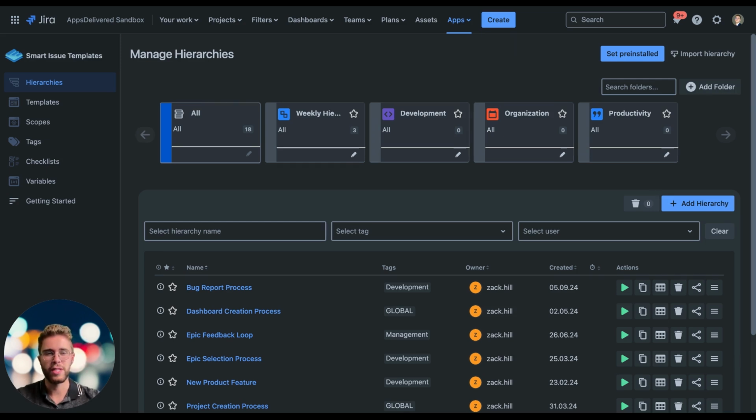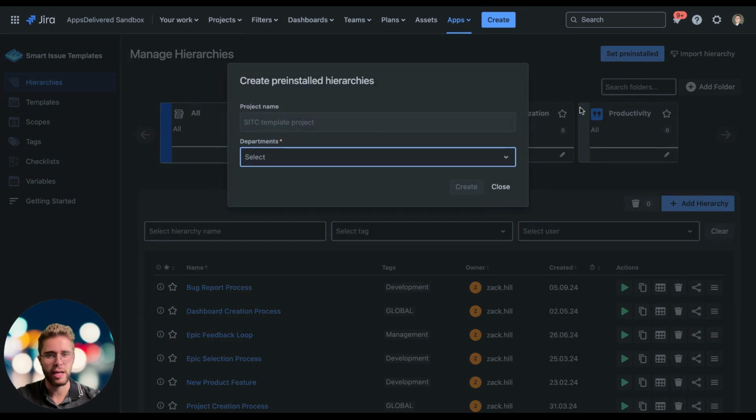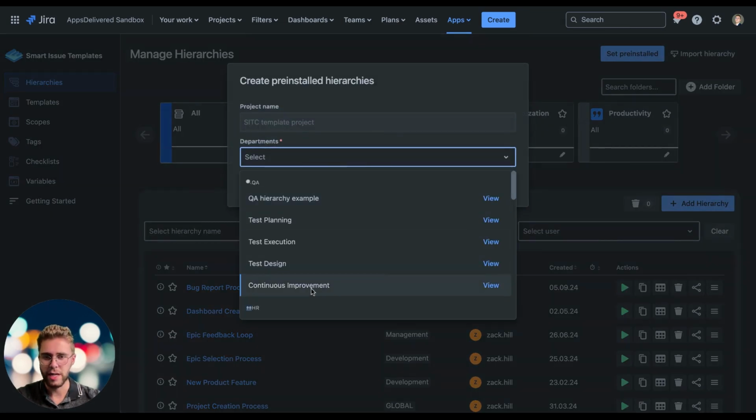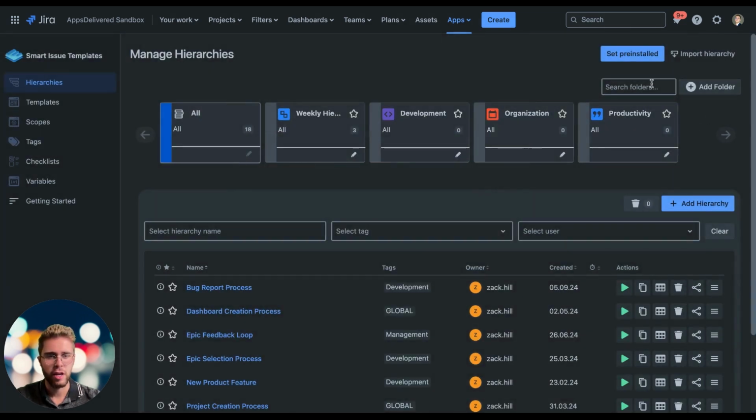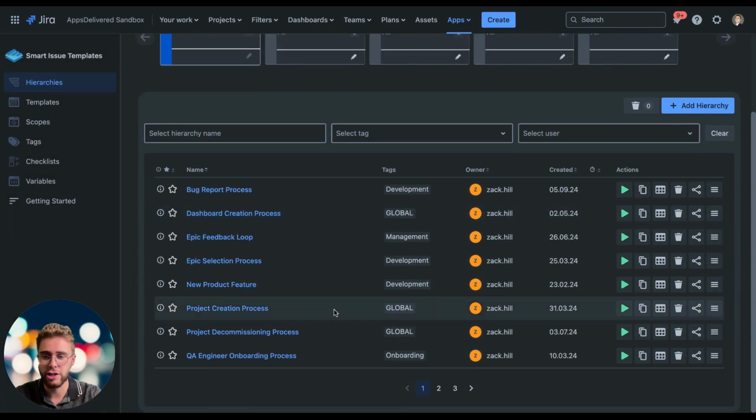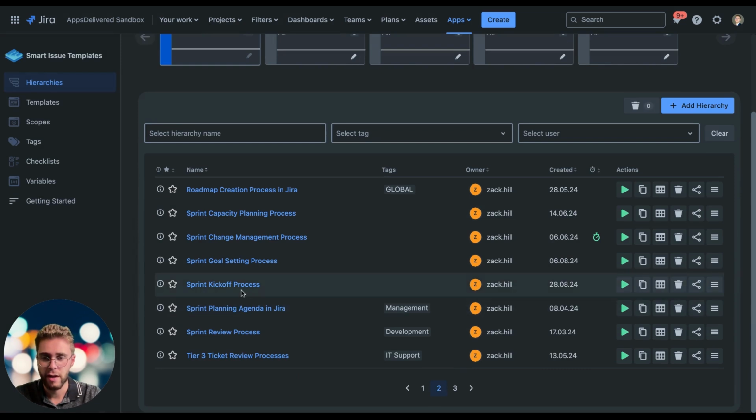All right, so you're going to be able to access the sprint kickoff process very soon in our pre-installed hierarchies. Drop down here, you'll scroll down, you'll see it there. Or if you go to our documentation, you can download the file, click import hierarchy, map your fields, and access this hierarchy that way. So let's actually click into our sprint kickoff process.